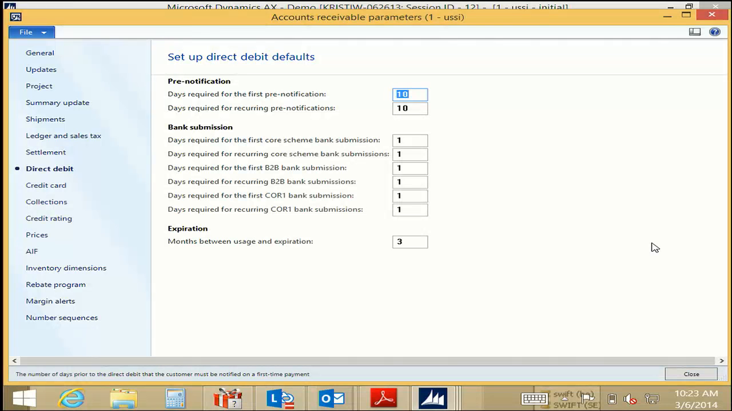And then we also have the days required for the first or recurring for the different types of SEPA requirements that we have. So the days required for the bank submission is basically the number of days required for you to get the information to the bank in order for them to pull the funds out in time out of the customer's account. So this might take just one day once you actually get all of your mandates, your connection to the bank, your files and everything properly defined. When you first start defining the SEPA information, it might take maybe 2 days just to make sure that all of your information is defined properly.